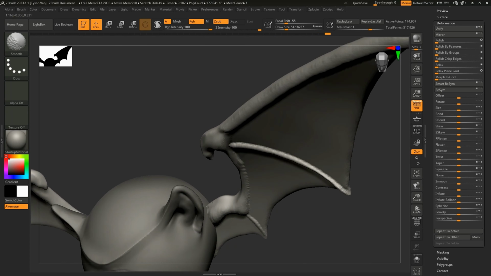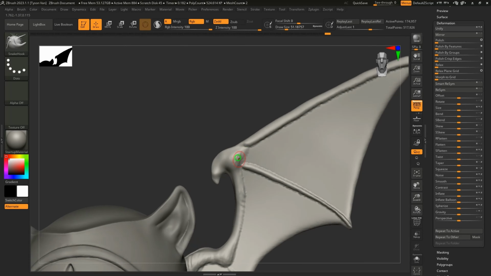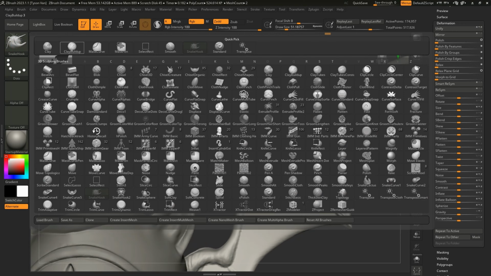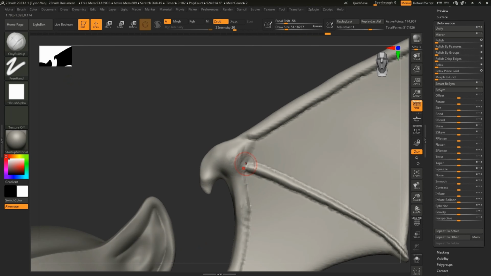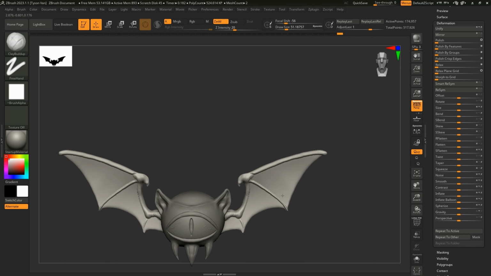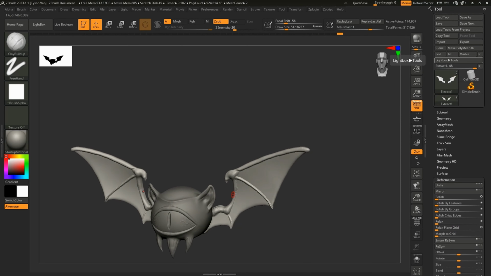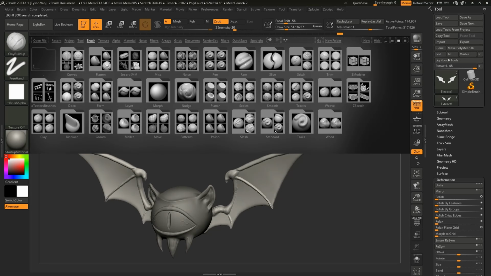One of the things that's really cool too is if you find that your smooth, even though its intensity is all the way up, just isn't smoothing like you'd like, and the higher poly your mesh is, the more likely that is to happen. One of the awesome things that they've done is if we come over here to Lightbox Tools, and it loads up all the scary stuff, we go over to the brush menu, and then there's all these presets that they've already given us.